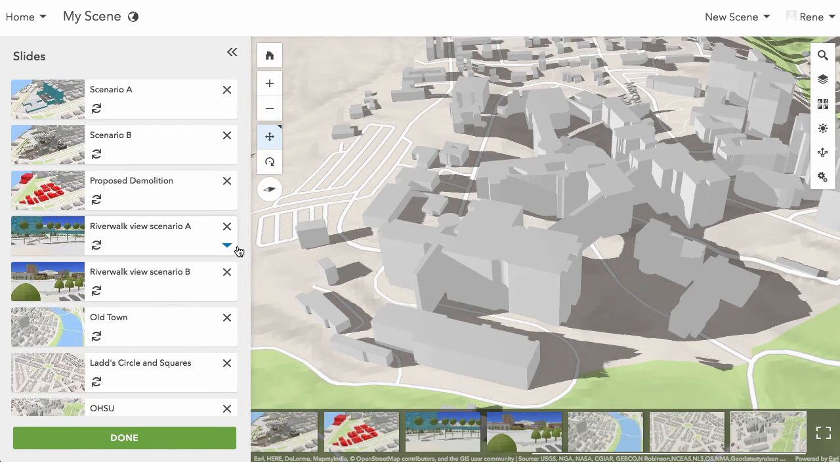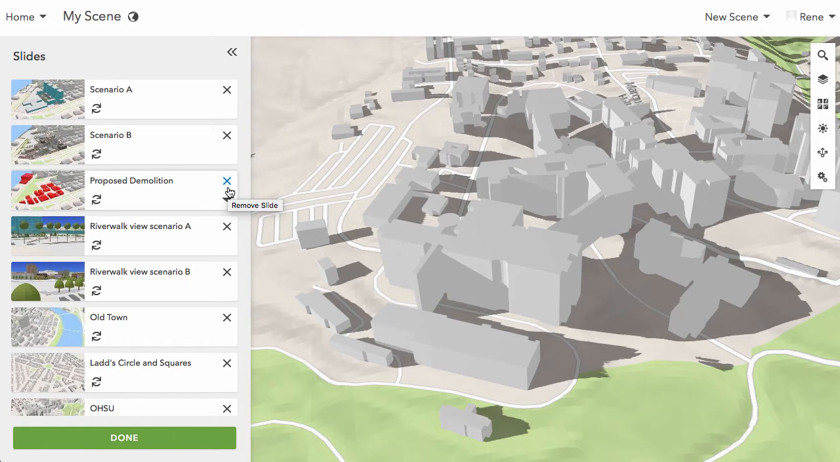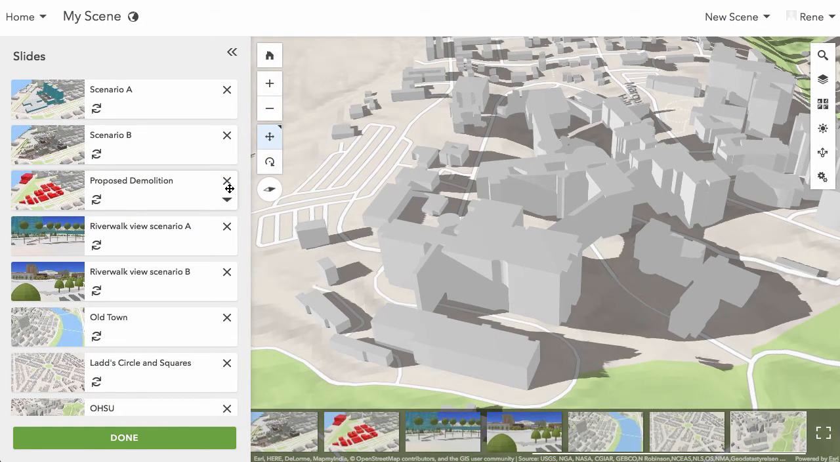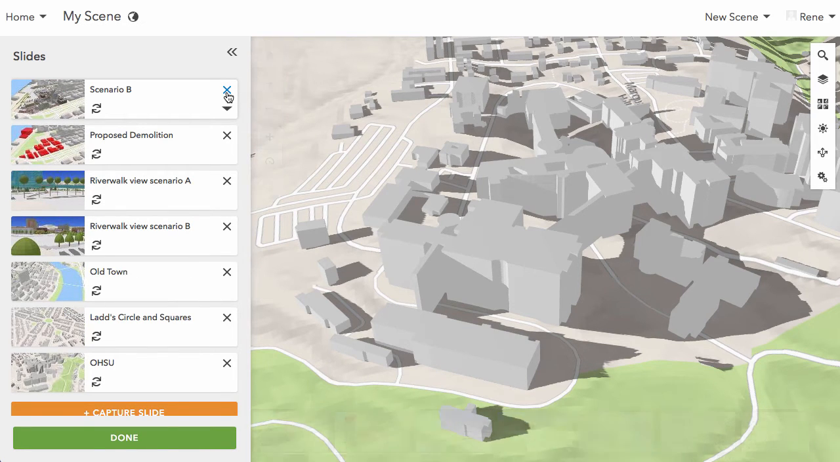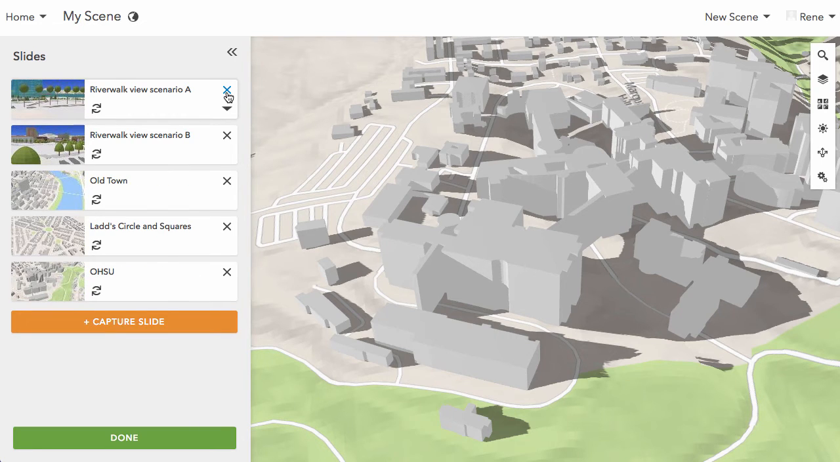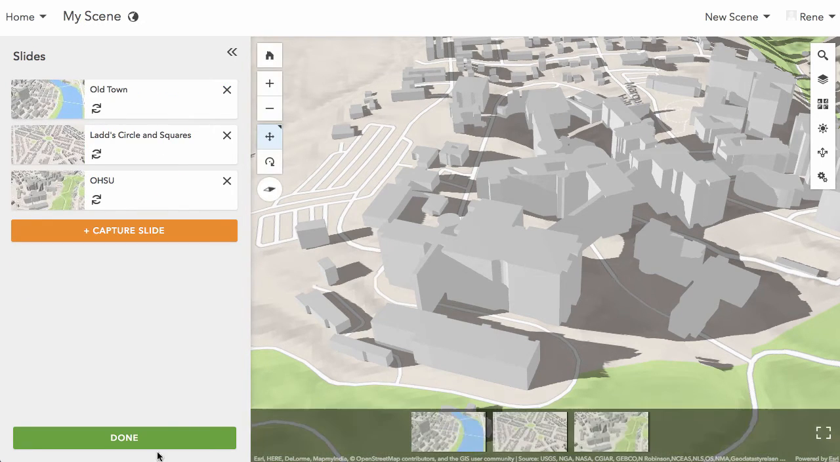Then we have slides here. So all the slides for every scene that we brought in, it also added the slides for that scene. So you can see here we have these scenario A, B, and so on from the previous scenes that I brought in. I don't want these anymore, so I'm just going to go ahead and remove these particular ones.